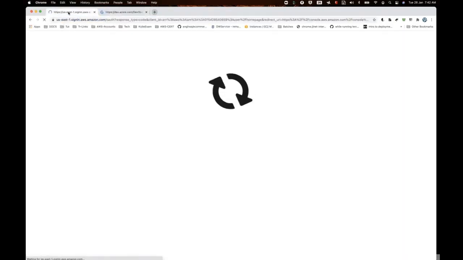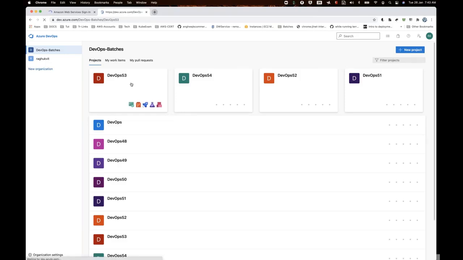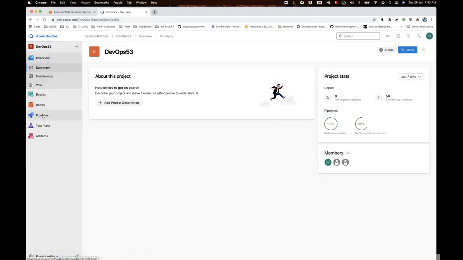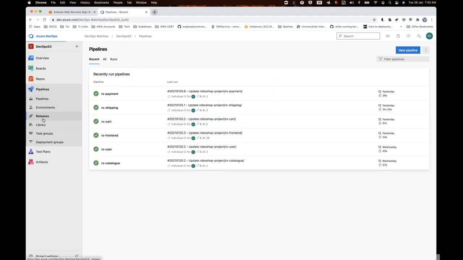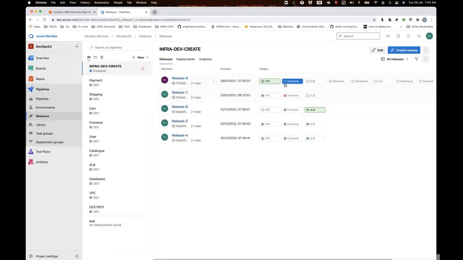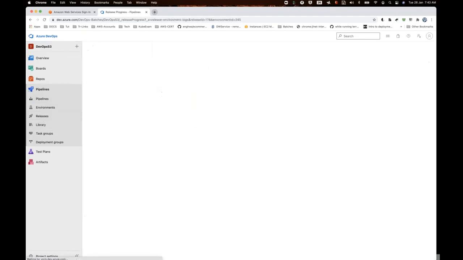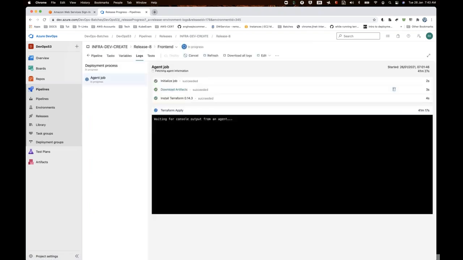So yesterday, I think we enabled the pipeline. To validate how our pipeline went through and how our components have been created, I just want to cross-check that once. So pipelines and releases. It just got triggered. I think it's stuck with the variable.